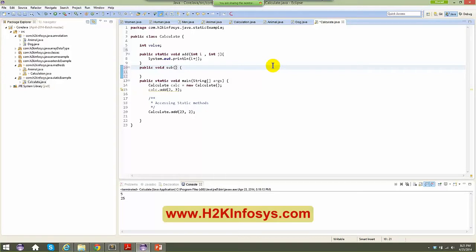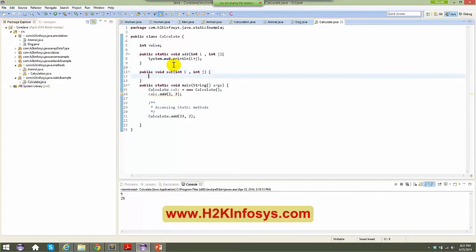Public void subtraction, int i comma int j. Now what I can do here is, this is a non-static method, and I want to say sys out, value plus, I'm going to say i plus j.